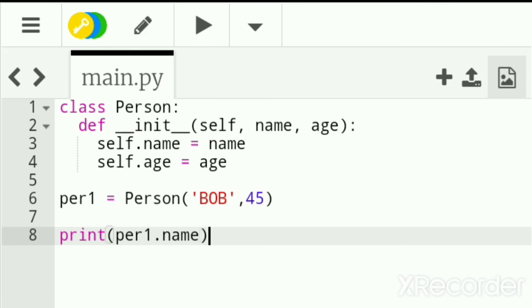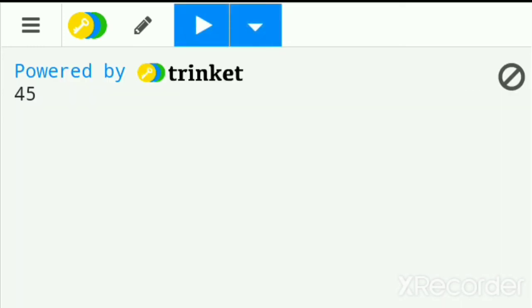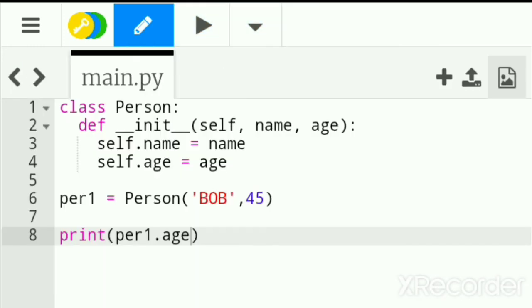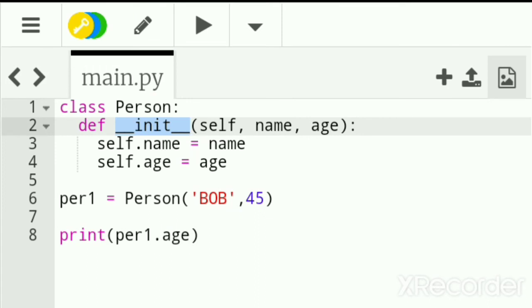And if we want to get its age, it is the same with age. So we have 45. Good. This special method gives us the attributes which we want to give to this class or to these objects. Of course, an object is an instance of this class. Now, what if we want to change the age of this person, for example if we gave it the wrong age and we want to change it?